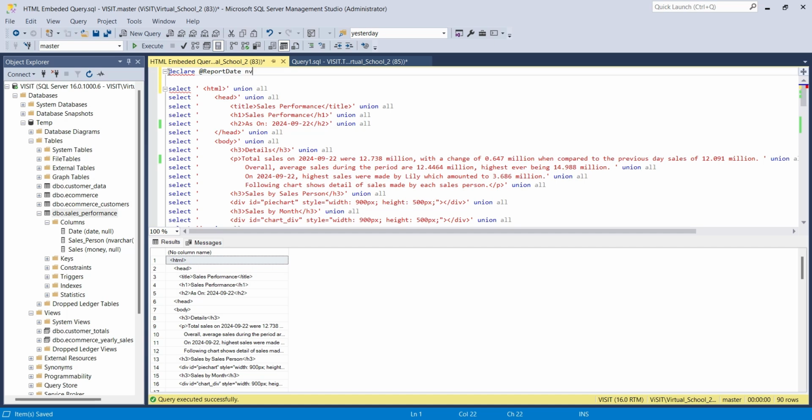We will declare the report date as a variable character data type, with sufficient length to store our date in year, month, and day format. Now we will enter the date here.